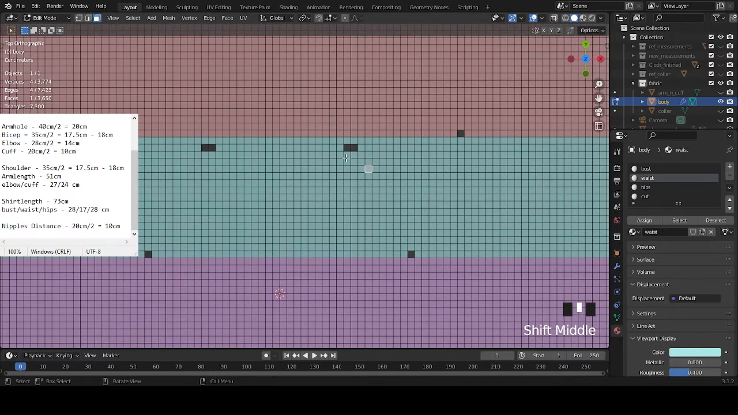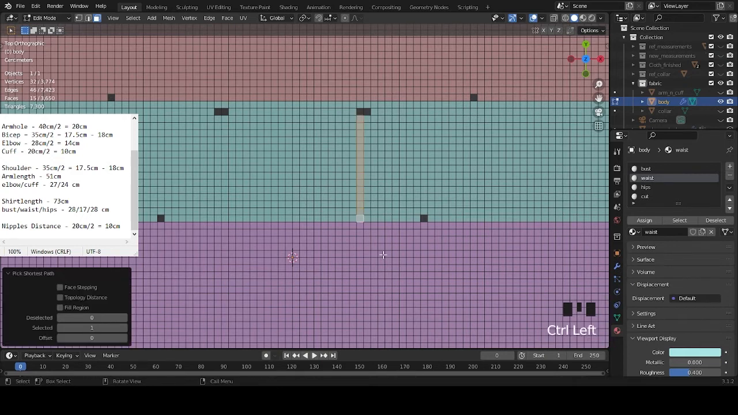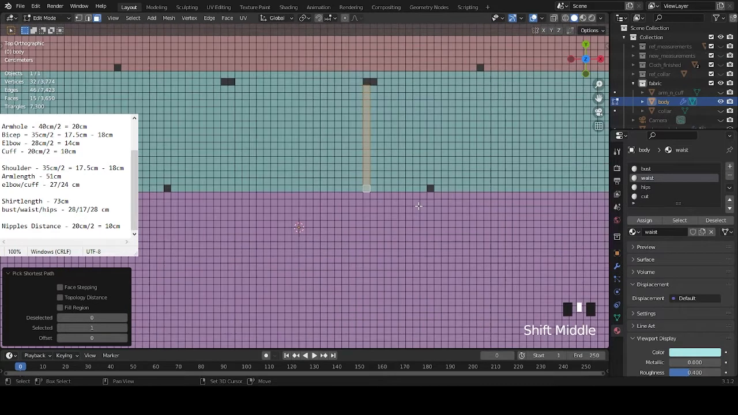Next, we're going to measure how long this dart is going to be. To do that, we just have to measure from this point, 1 face below the cut, to the waistline. In my case, it is 15 faces, 15 centimeters. So add another 15 centimeters down, giving us 30 faces.